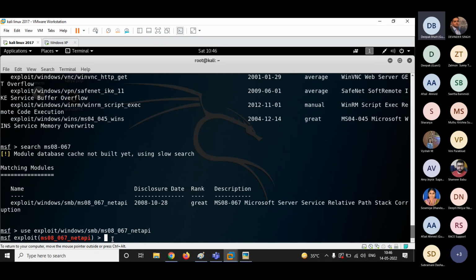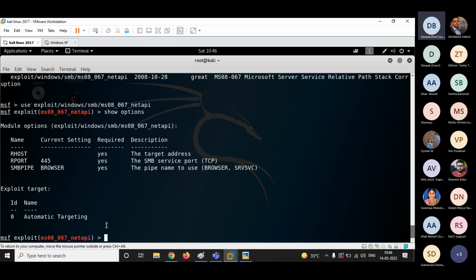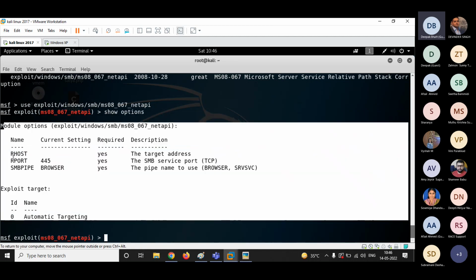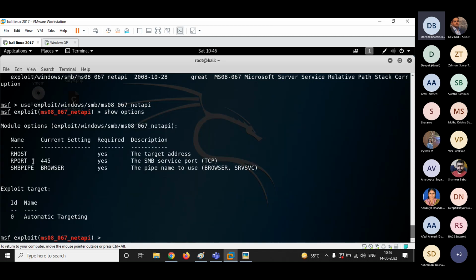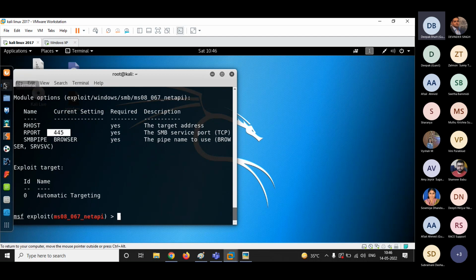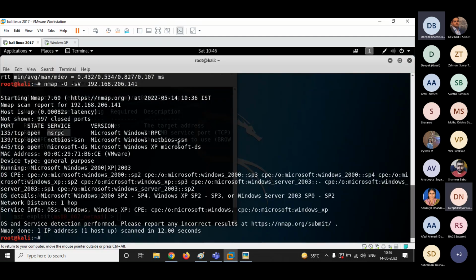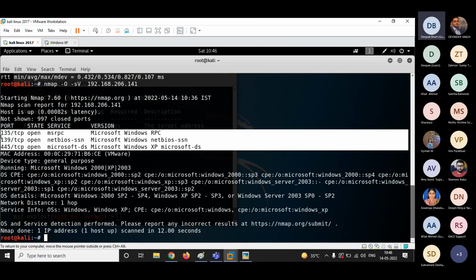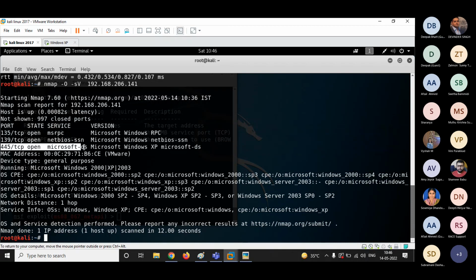Now I'm inside this exploit, so first of all I will be checking what options are available to me. I will type the command show options. These are the options that are available, guys. RPORT, which port are we using right now? How many ports were open previously when you checked it? How many ports were open, guys? See, three ports were open, right? And one of the ports was 445, correct?